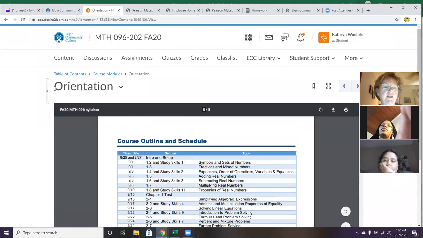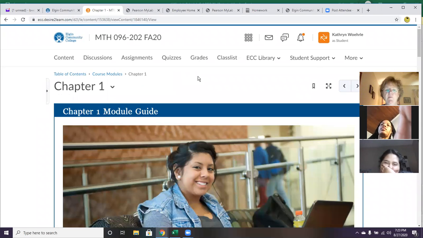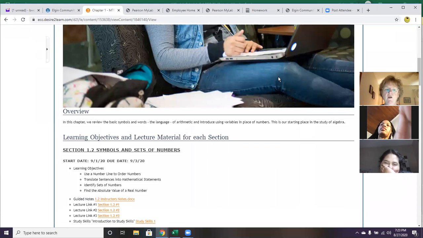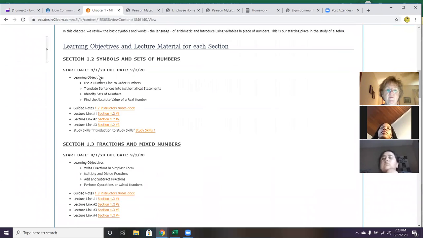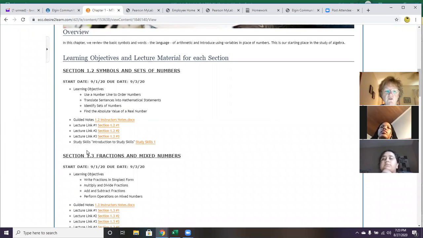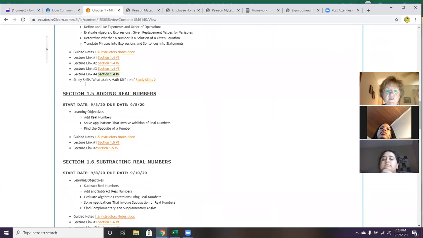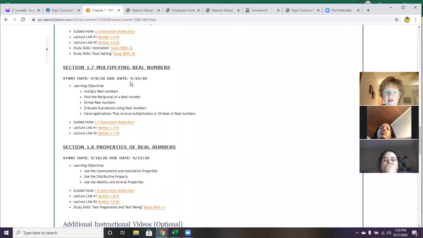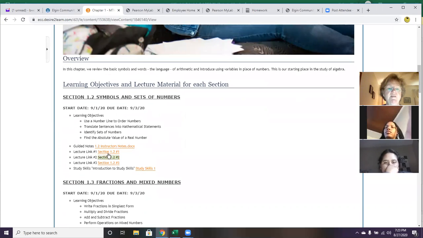So let's go ahead back here. Back to chapter 1. In chapter 1, we're starting our math. Section 1.2, these are the dates and what you learn. Section 1.3, section 1.4, all of the sections in chapter 1 are highlighted here. Every section will have videos. That's how you're going to get your material. I've made the videos. They are me presenting this material.